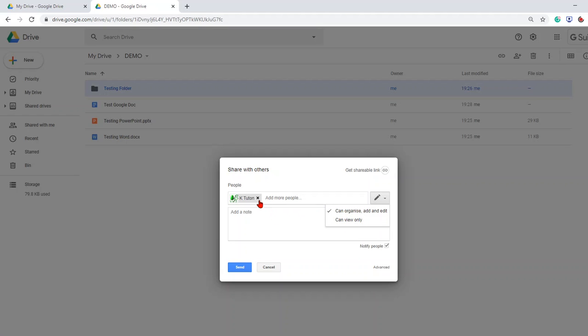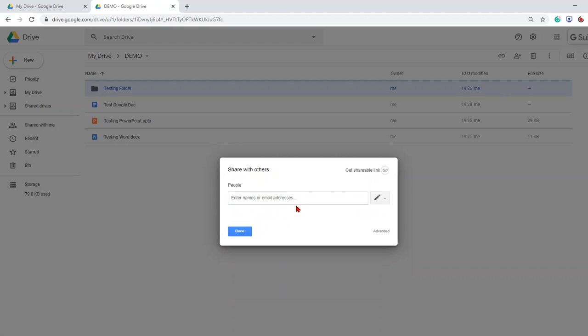So for example, if I was sharing this folder with resources in there for the students, I might want to only put it as view only so students don't edit any documents I do not want them to. So they'll only be able to view it. If you want to just give people a link to be able to look at files that you've put in Google, you can click Get Shareable Link.